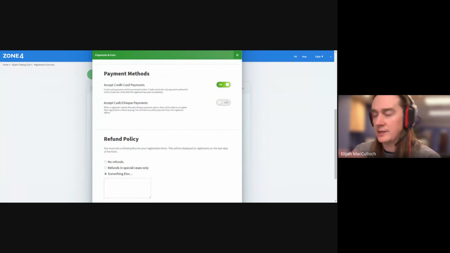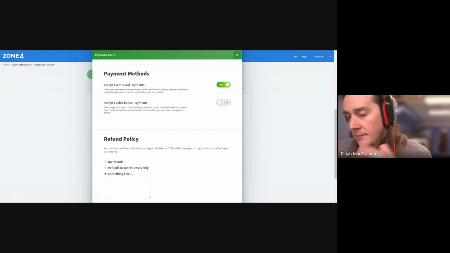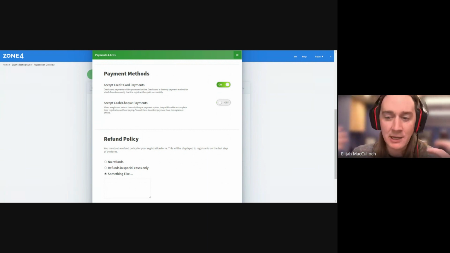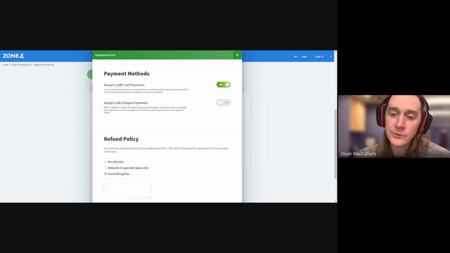And then if you scroll down a bit, payment methods. By default, of course, credit card payments, that's how most of the processing happens. You can also set up your form to allow for cash or check payments. So this essentially limits our ability to track whether or not someone has paid, because you actually have to come into the form and mark them as paid. But it does mean that if you want to accept cash payments, or if you want people to pay by check, you can turn this option on, and Zone4 will not demand a payment. And when they go through the form, there'll be an option to say pay by check.